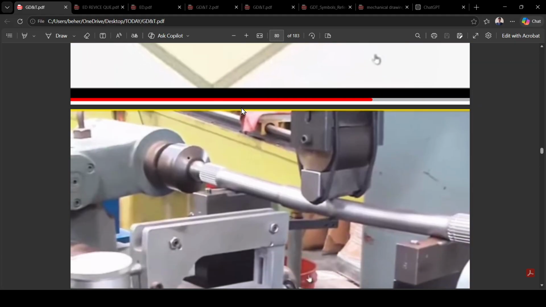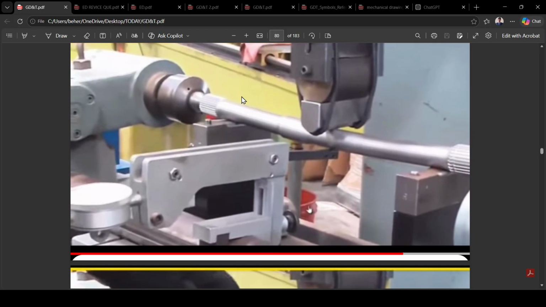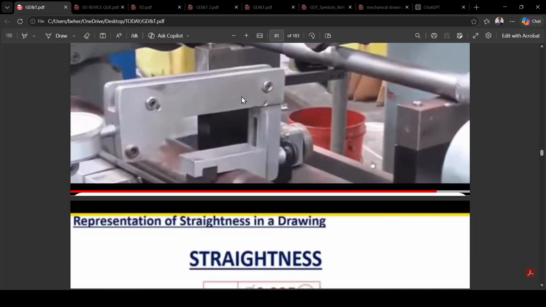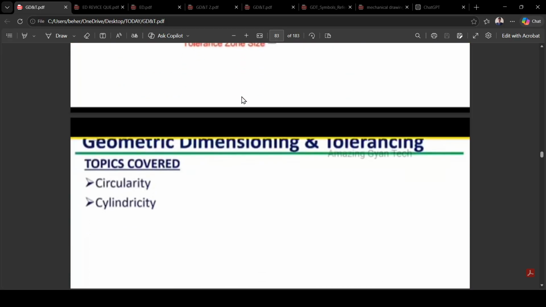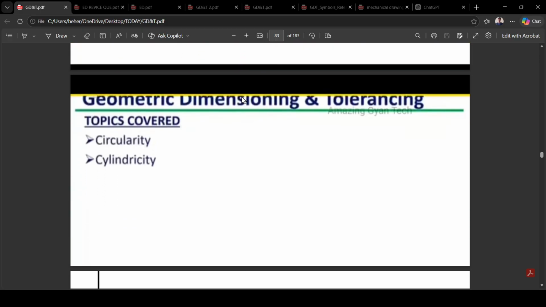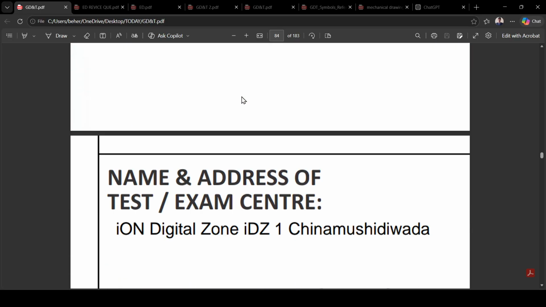Inspecting for the straightness. This is the inspection of the straightness. Representative straightness in a drawing. Then geometric dimensioning topics cover circularity and cylindricity.